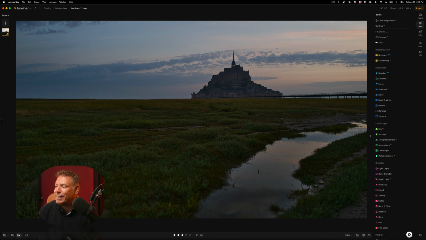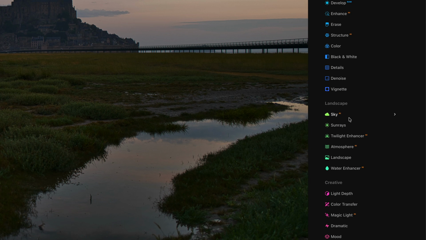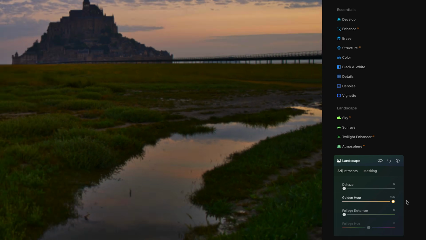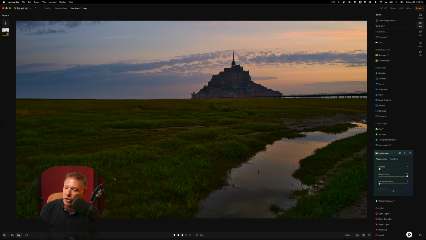The first one is landscape. Now, when you go into the landscape section, you can go to golden hour. And now check this, what golden hour is going to do. Golden hour is going to bring back a lot of the warm colors without killing the blue. So on this one, I'm going to put it almost all the way. I like what it does on the sky. I don't like what it does here on the grass.